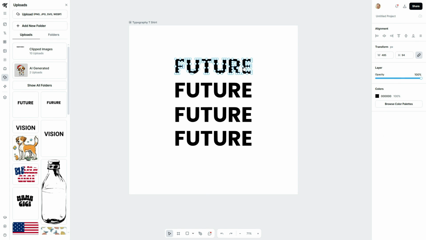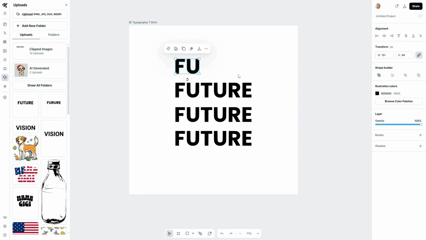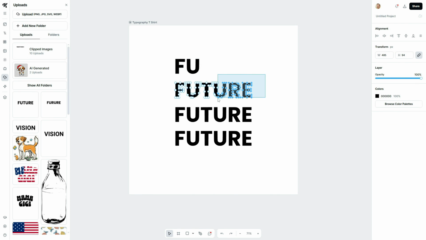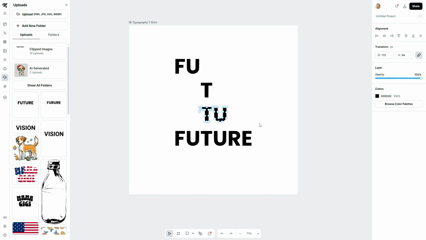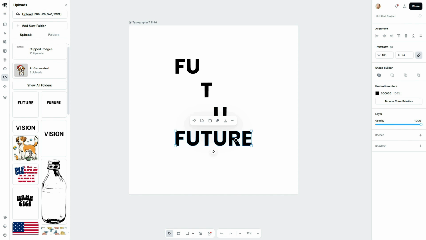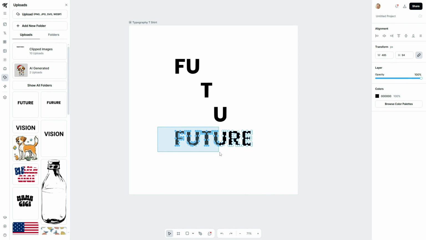Now, double-click on the first copy to go inside the vector group. You'll see all the anchor points on the letters. I'm going to select a specific part and delete it from this copy. For the second copy, I'll remove everything except the letter T. In the third one, I'll keep only the letter U and delete the rest. And in the fourth, I'll isolate another unique part of the design.